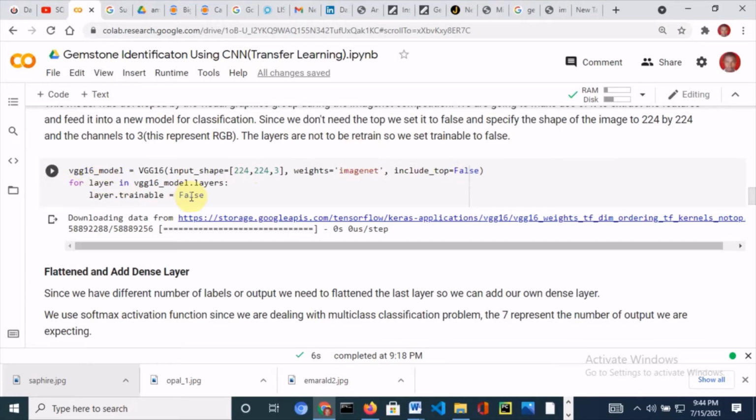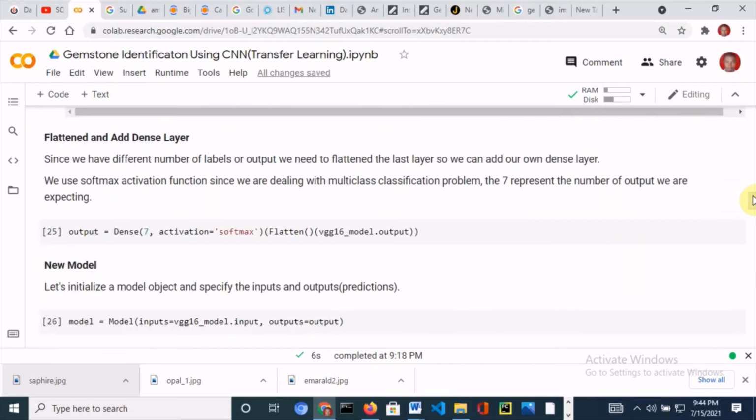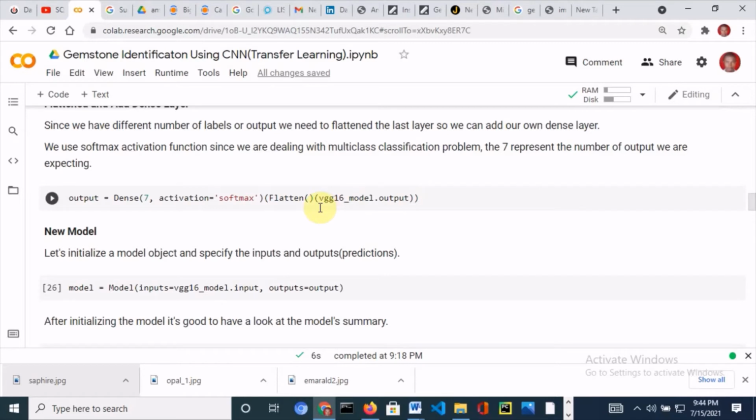This for loop here is simply to not train the layers of this VGG16. So I flatten the layers and then I set the dense layer, and I specify 7 to be the output node, because I want to classify 7 images or 7 gemstones. I use softmax as the activation function because it is a multi-class classification.